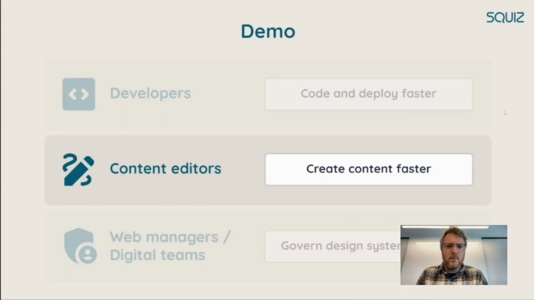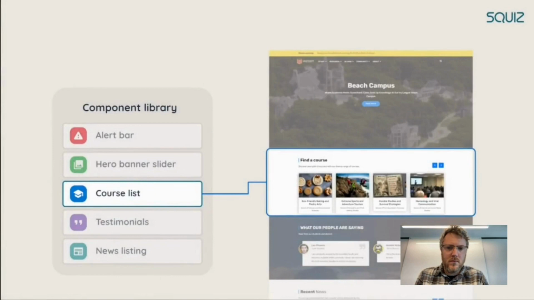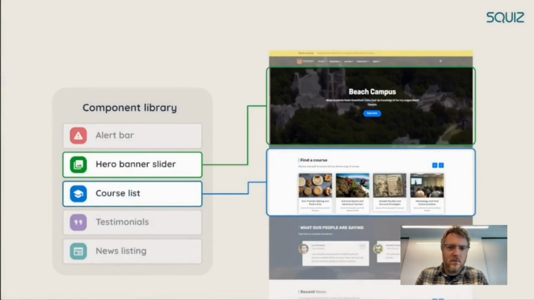Now let's focus on the content editing experience and see how content editors can create content faster with components. We're going to use our same university landing page example, and we're going to use the components from before. We're going to add a course list, a hero banner slider, and an alert bar.